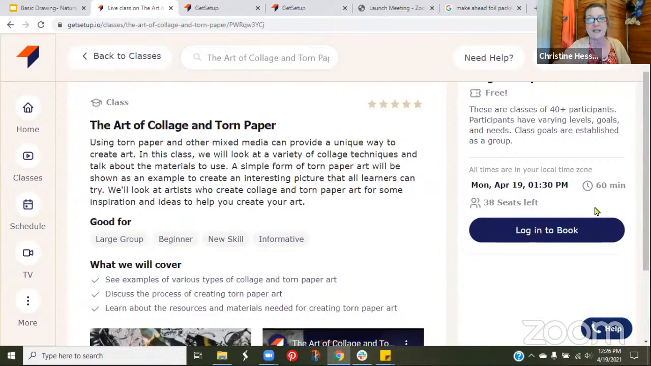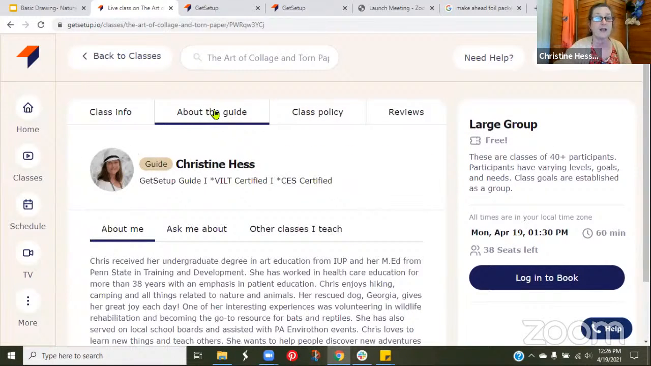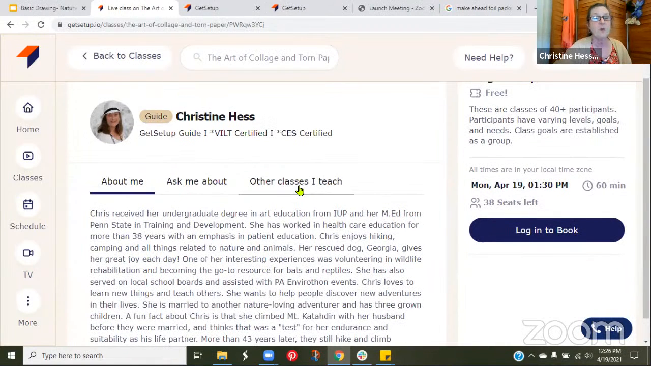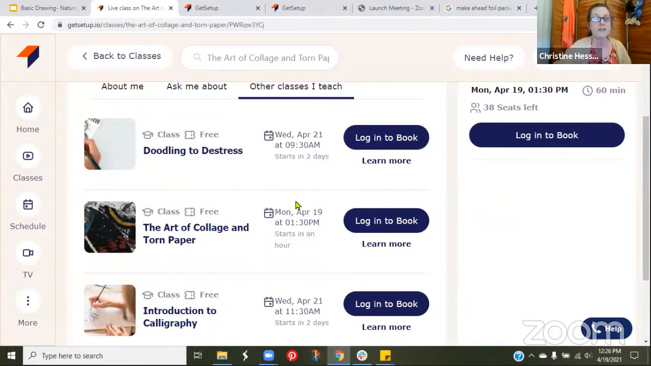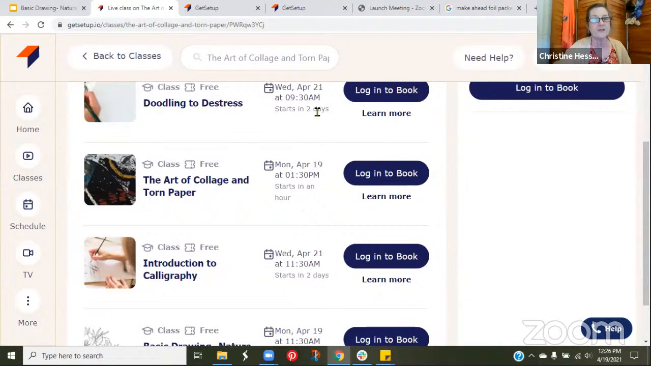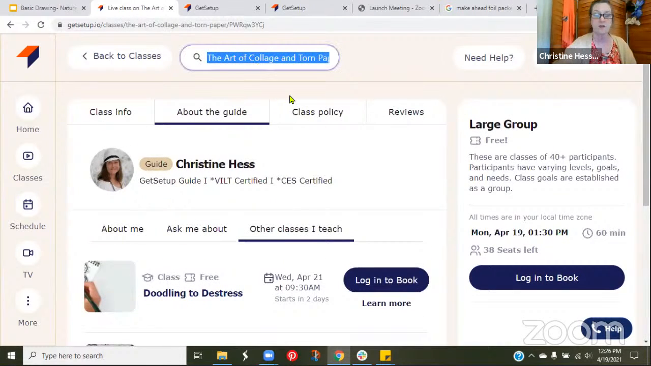If I were logged in as me, I'm not right now, it would say book this class, and I just click on it and it would schedule it for me and put me in the class, which it tells you there when it is. The other thing that's nice to see, and this is for any class, is you click on about the guide and whoever's teaching that comes up. And then if you want to see other classes being taught by that same guide, you just click on other classes and it'll show you what's coming up in those other areas, when they are, and you can book them right from there. So it's a really nice way to look up things.